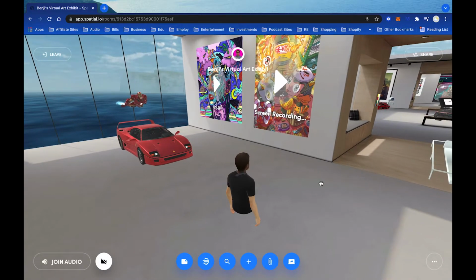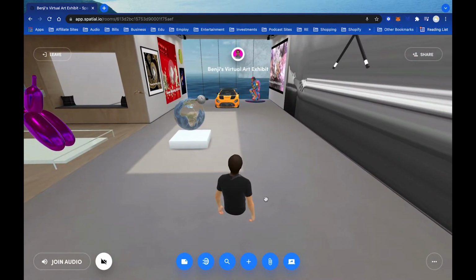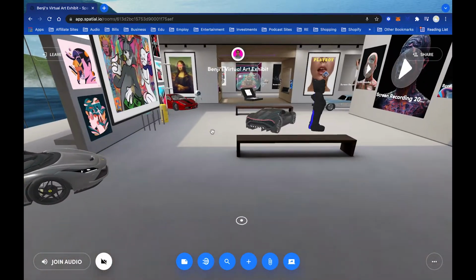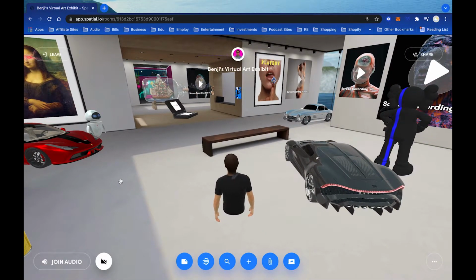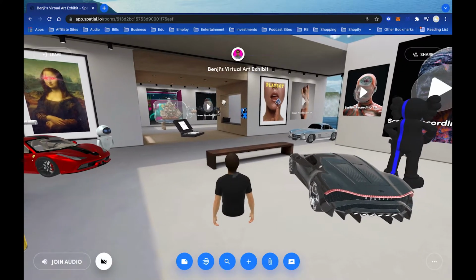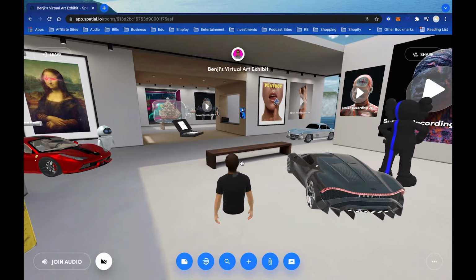So again, feel free to stop by anytime. You'll probably see me. If there's anybody in the gallery at the same time as you, you will see them like this little person, which is me. And then you upload your photo, and it almost makes your own face.